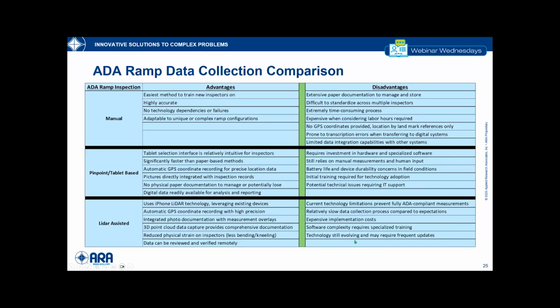It's very, very expensive to implement. The software is relatively complex. And all of that data is being analyzed back in the office, which is, again, a complex issue. And technology is still evolving, so there may be frequent updates, which anytime you have an iPhone update, something might stop working. So that can be a problem also. But both, or all three types, have advantages and disadvantages.